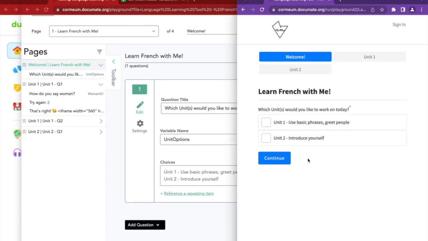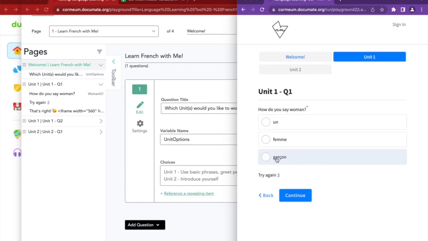So right now, let's say the person wants to do both Unit 1 and Unit 2, or they can just start doing Unit 1, or just do Unit 2 for that day, depending on what they'd like to do. So let's say they choose both, so that we can go through where we are right now. And then they say continue. And now they're on page 2.